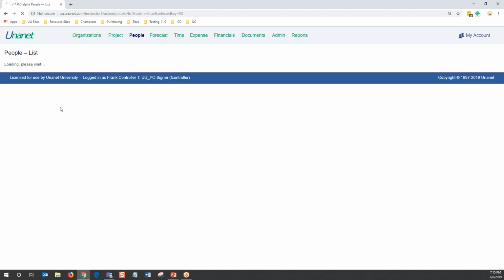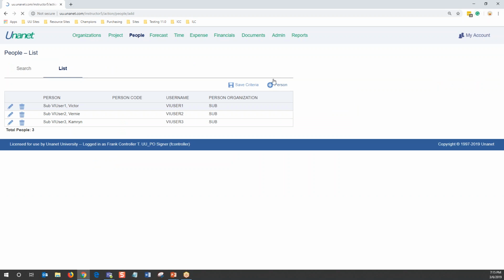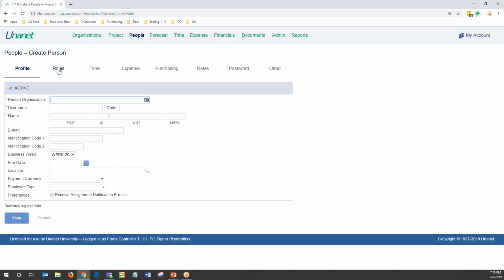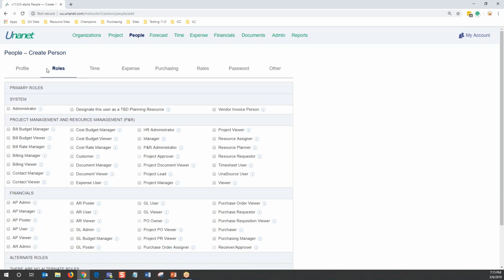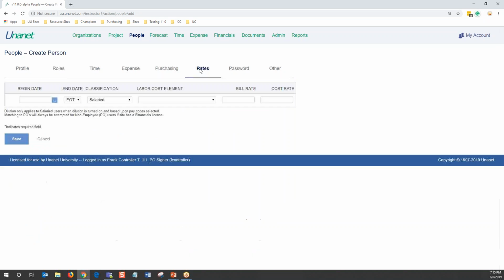From there, I went ahead and canceled out of here. And so if I was to add a new person into the database, keep in mind the only two tabs that I need to be concerned with is, of course, the profile tab, but this vendor invoice person. And on the rates tab, I need to make sure that this classification is non-employee PO. All right, those are the two areas to make sure that you're set up.